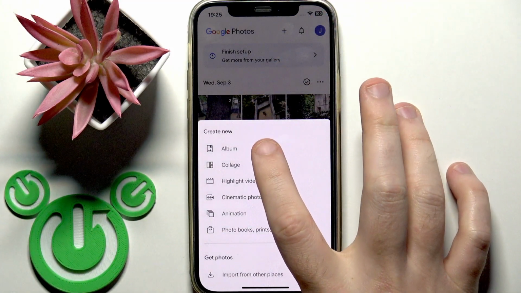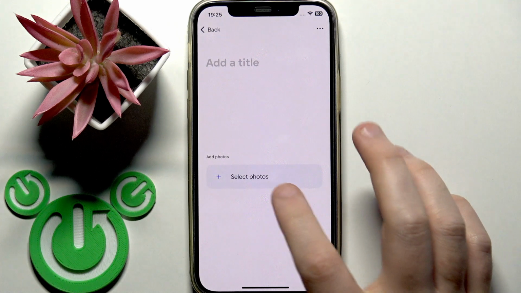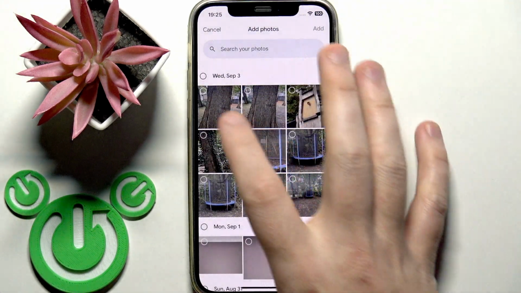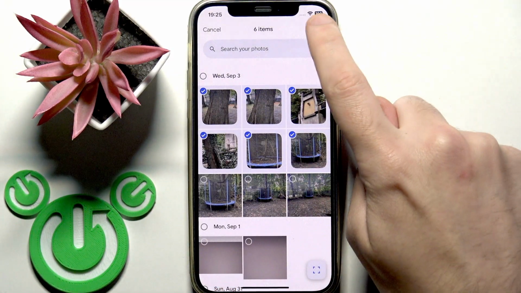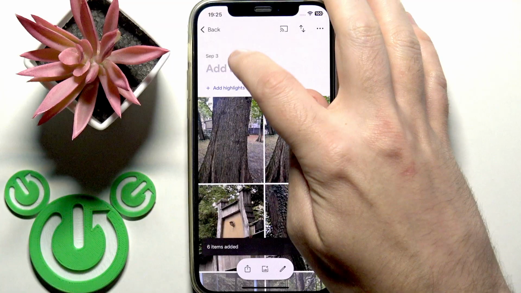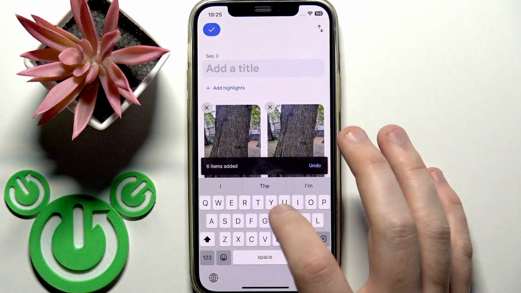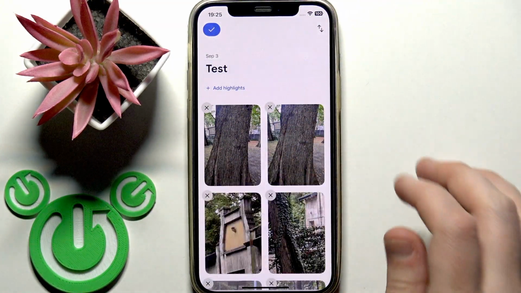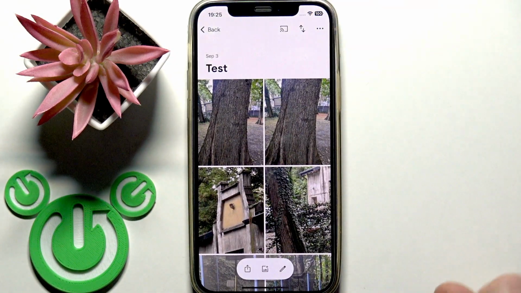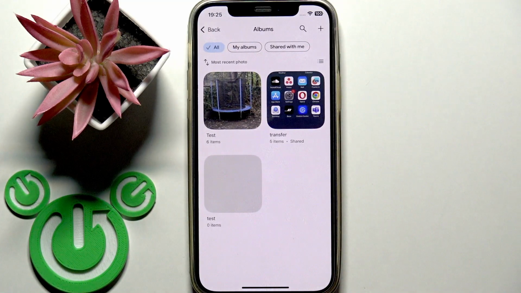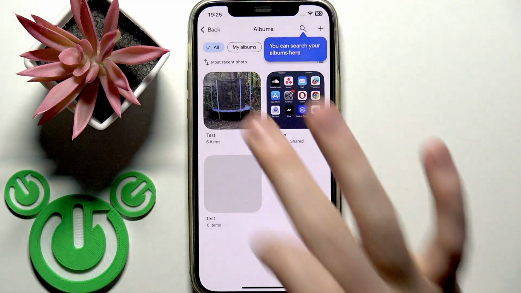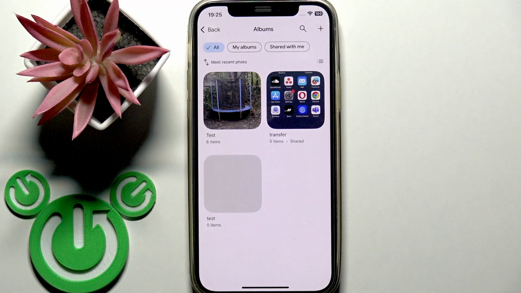Then, right here, click Album, select Photos, and you need to select some photos. Let's say this one. Click Add. Now, let's give it a title. Let's call it Test. And OK. And now, in the collections, we have albums. So, right here we have the test.